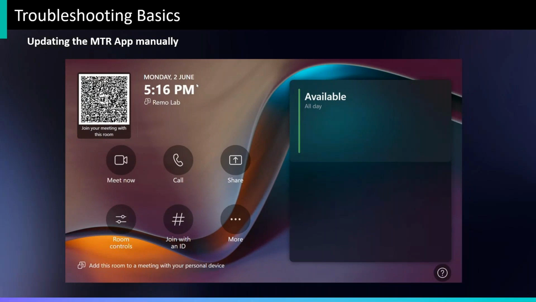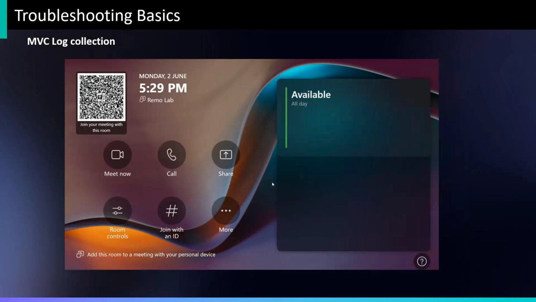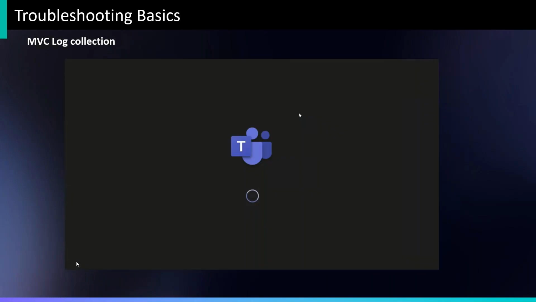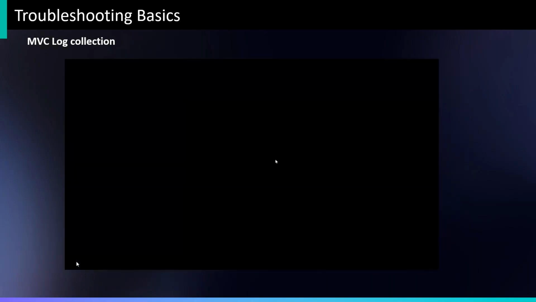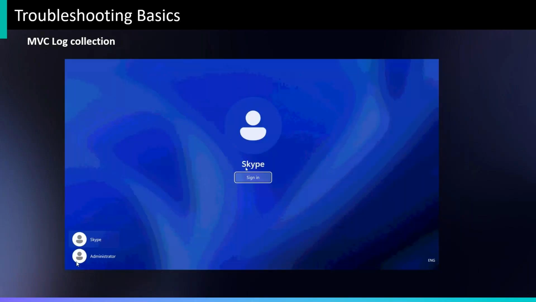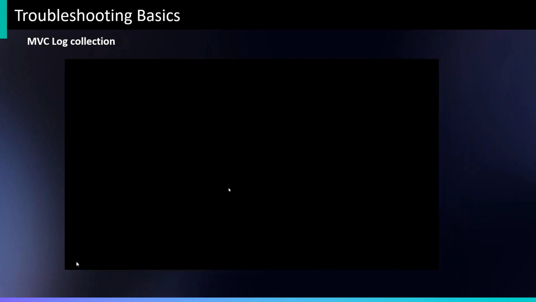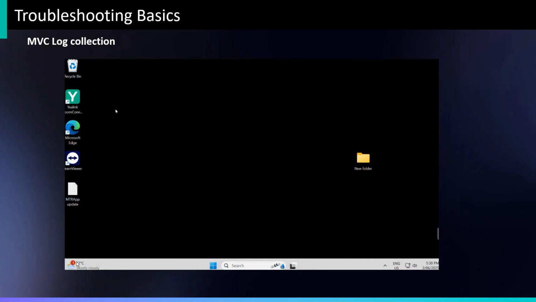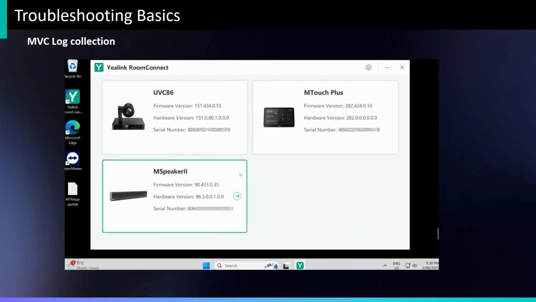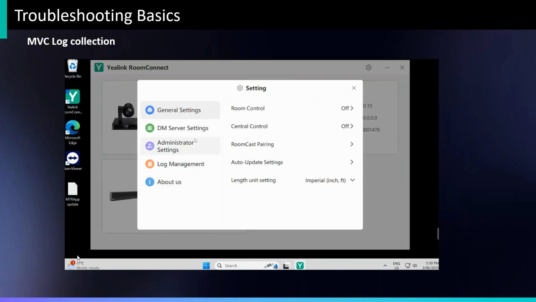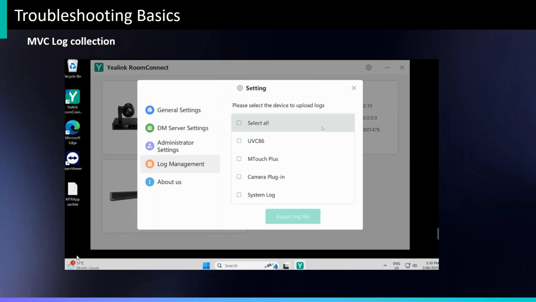Then the next one is the MVC log collection: how to collect logs. You go to the backend, and at the top right you see a cogwheel, and there you see the log management.